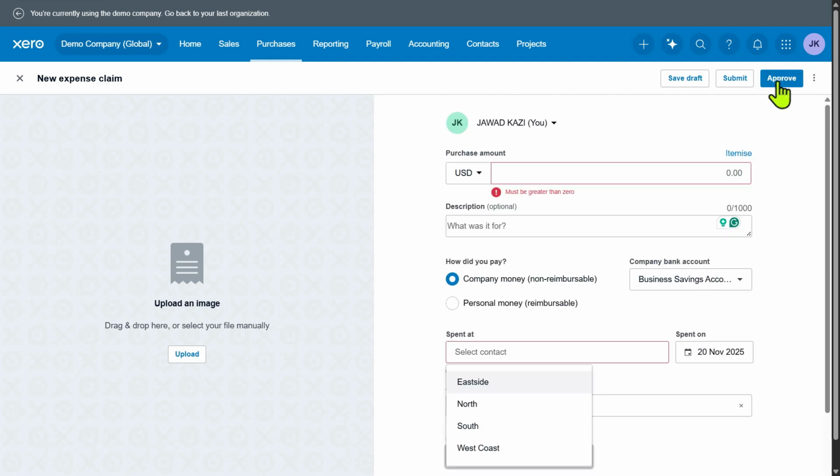Once your claim is submitted, your manager or approver can review and approve it. After it's approved, the claim will be processed, and the reimbursement can be recorded. And that's it. You've successfully added an expense claim in Xero. This will help you keep track of any business-related expenses and ensure your records are up to date.